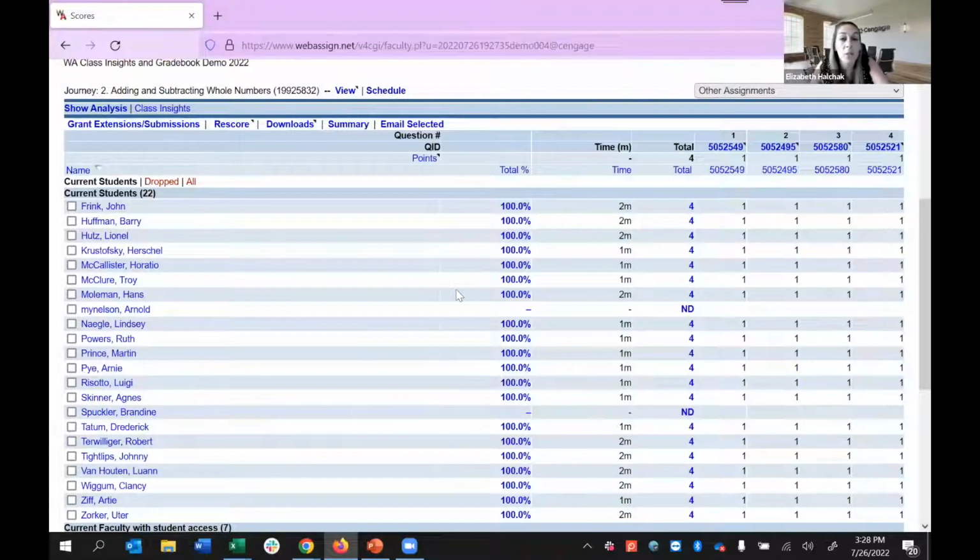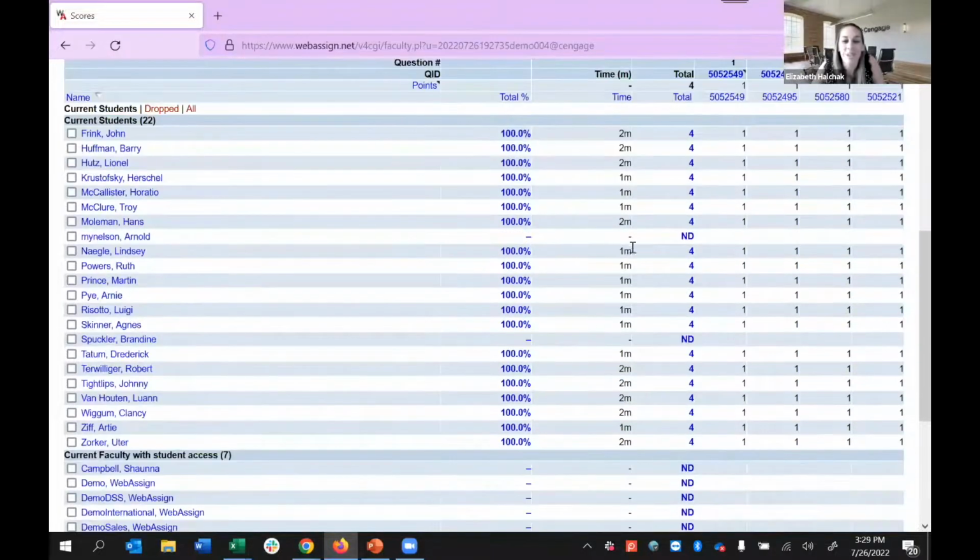To see the student's responses on the question, you could do that by clicking on the student's name. And actually, one thing I neglected to mention before I move on to that is you may see ND or NS as you're looking in this view. ND means never downloaded. That means the student didn't open the assignment. NS is never submitted. That means the student opened the assignment, but they didn't submit any work.